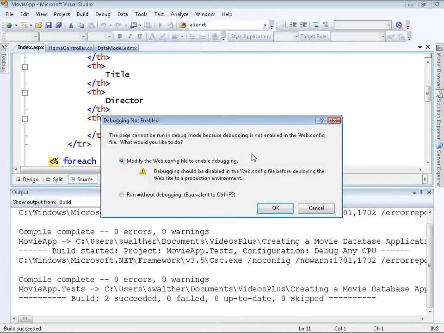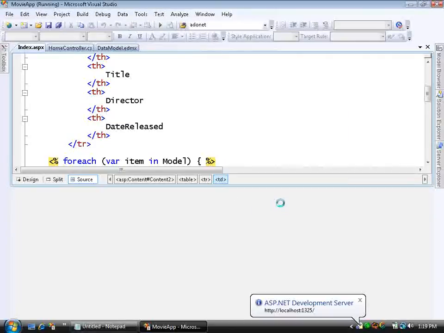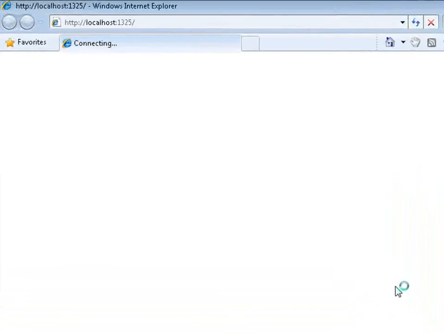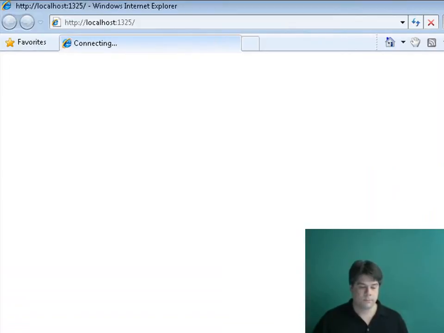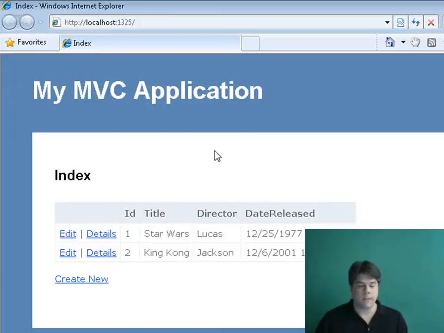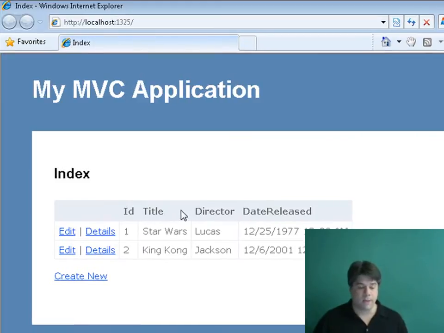So first, when I run the application, it's going to ask whether I want to go into debug mode. OK. It'll open up a browser. And notice that we get our database records. So it actually is formatted nicely. It's using the default style sheet, and it's using the default master page.